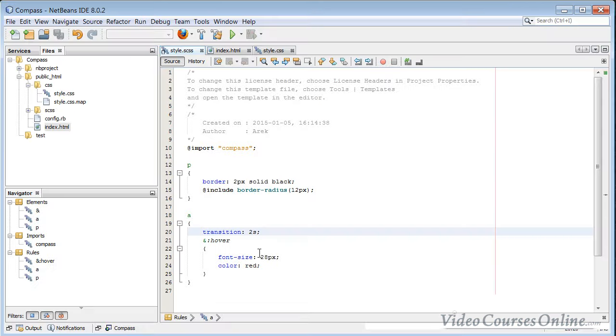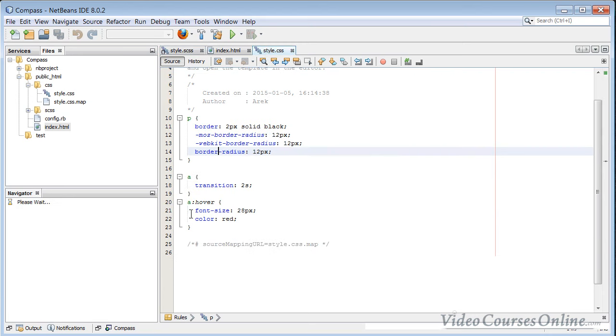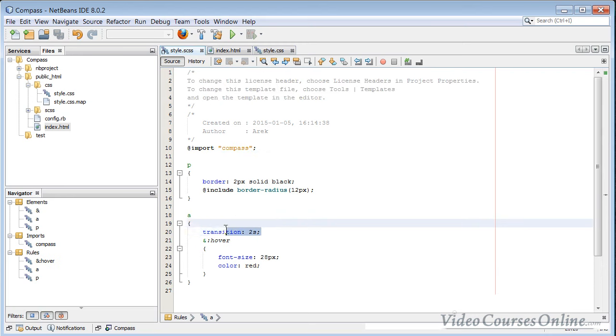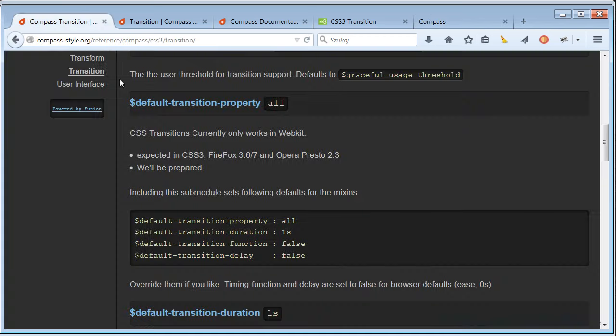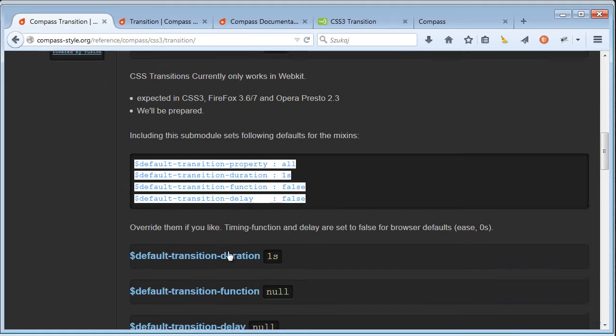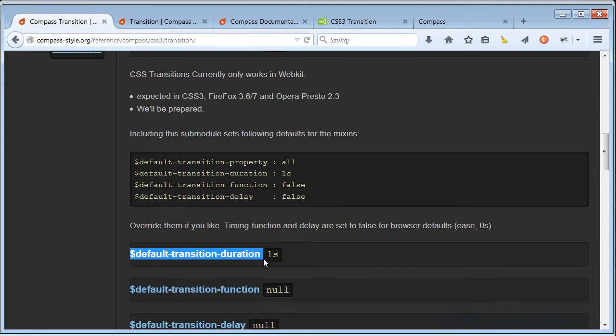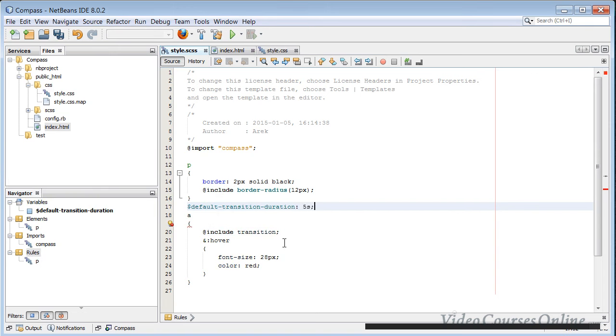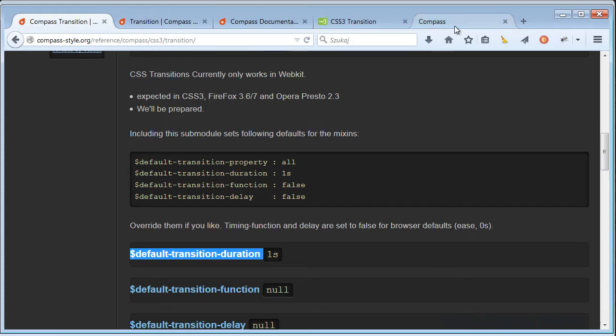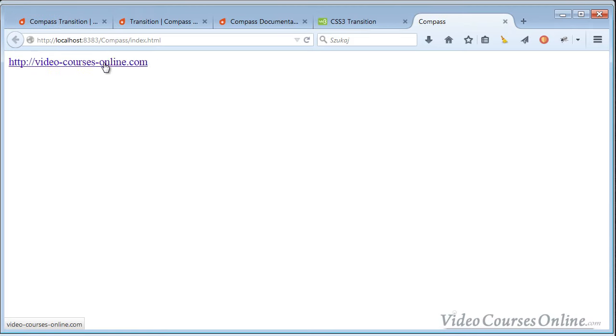Everything is okay, but well, we do not generate vendor prefixes. So how to do it? We are doing just include transition, bam, and it also works, but it's a bit faster, right? Because by default you have got settings like that. You can change default settings by just copying something like that, bam, and I want to have it by default 5 seconds. And now when we go here, as you can see, default setting is changed.